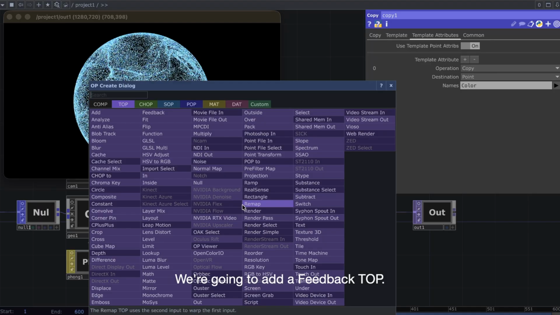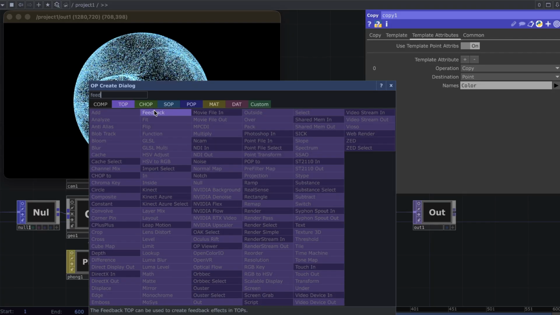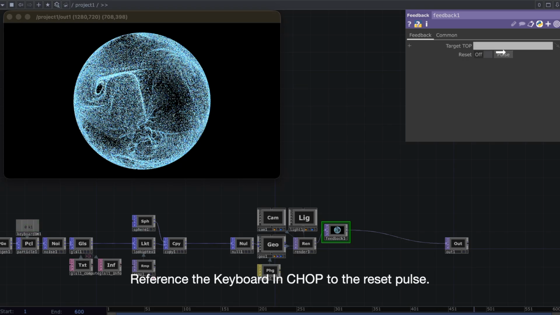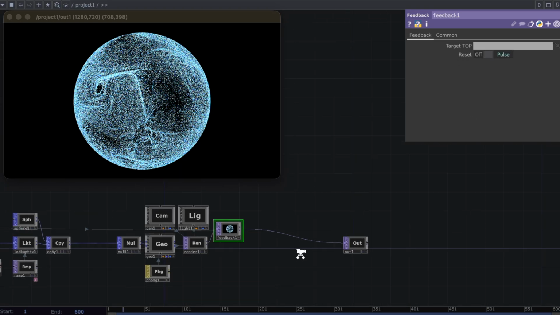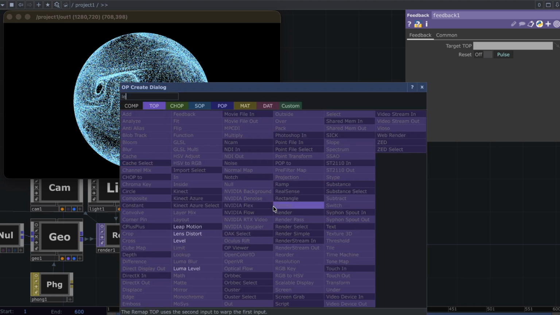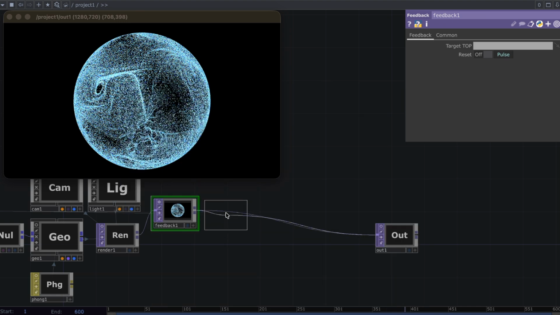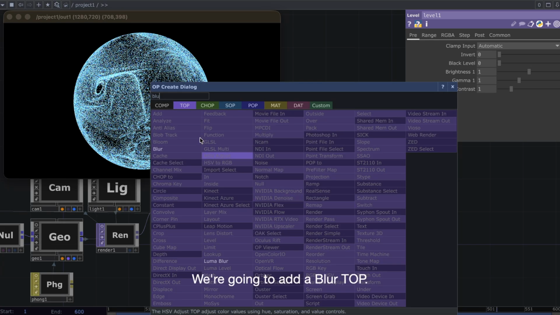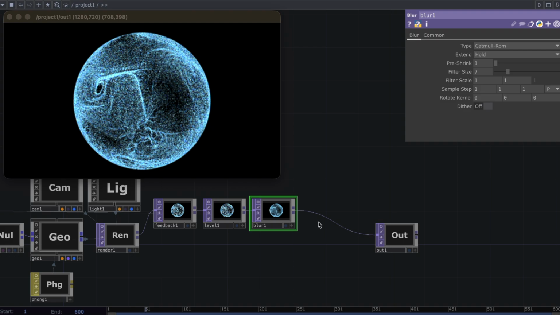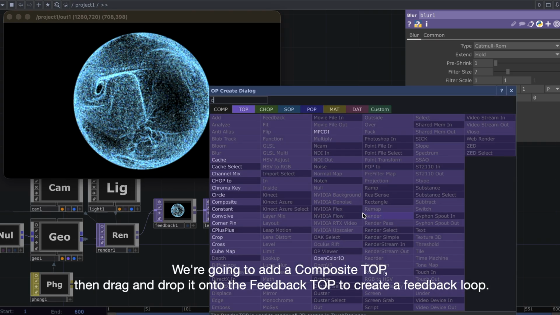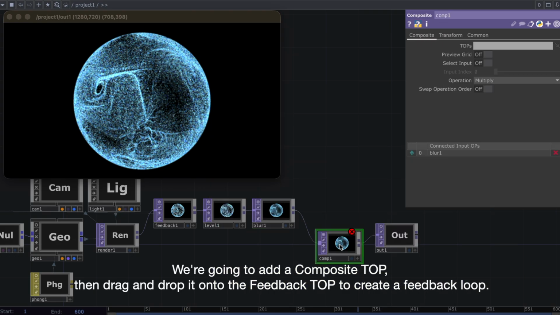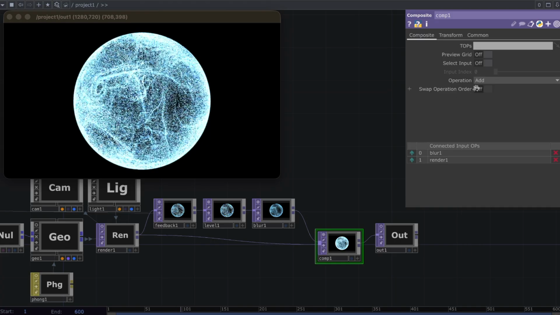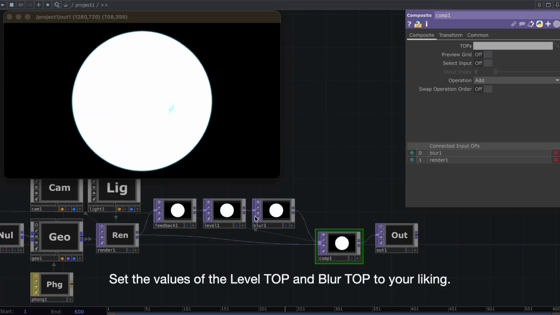We're going to add a feedback TOP. Reference the keyboard in CHOP to the reset pulse. We're going to add a level TOP. We're going to add a blur TOP. We're going to add a composite TOP, then drag and drop it onto the feedback TOP to create a feedback loop. Set the values of the level TOP and blur TOP to your liking.